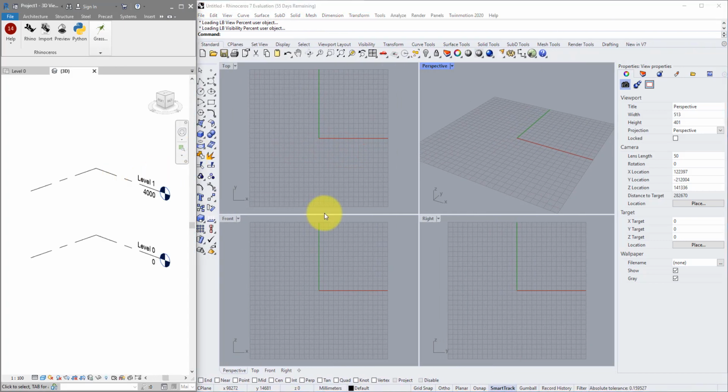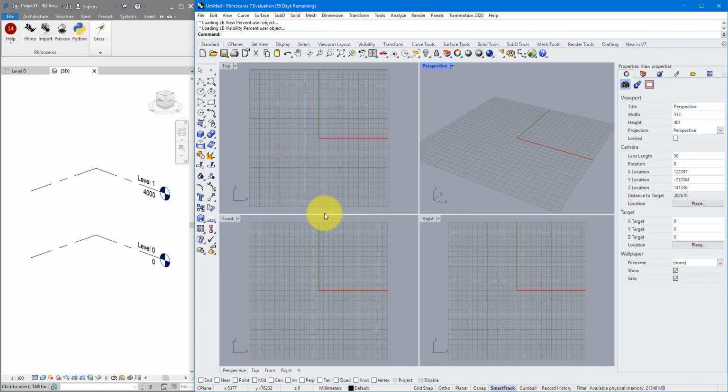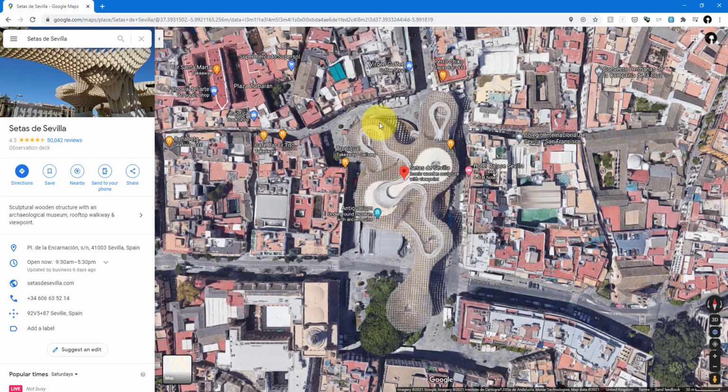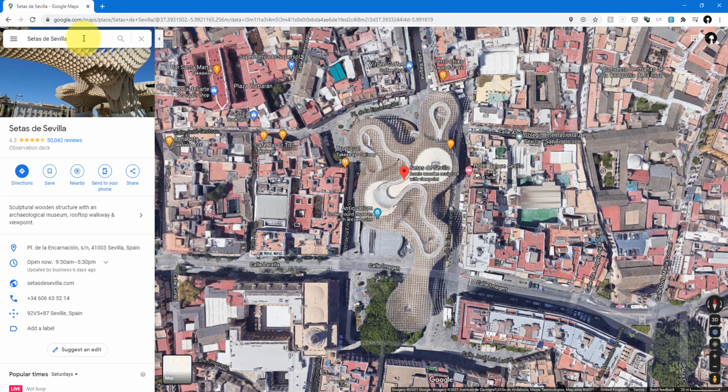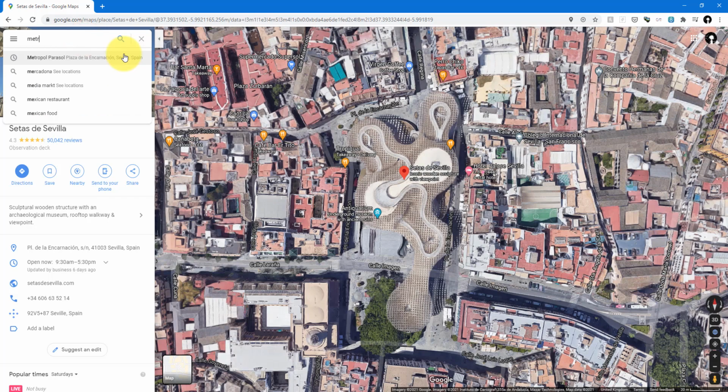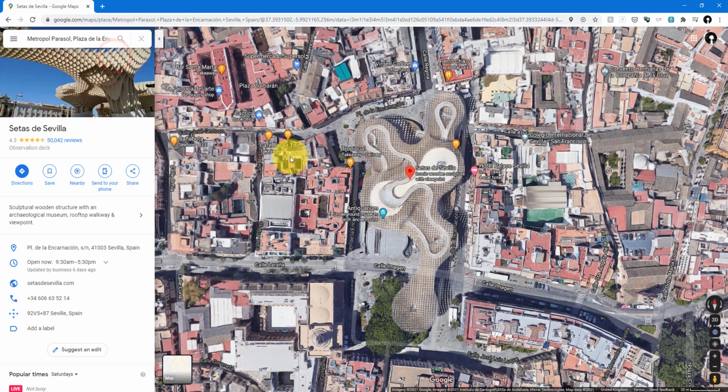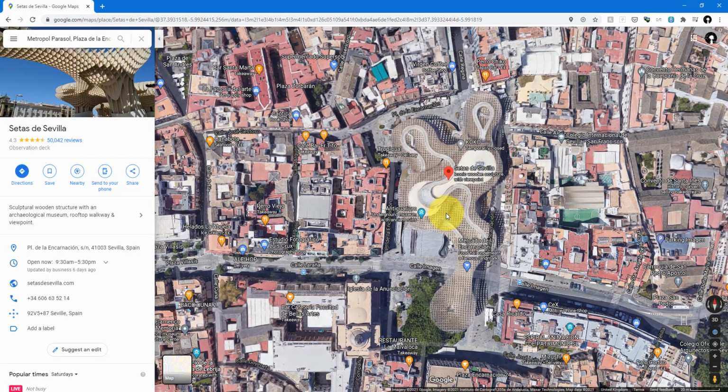Just like that. Now, the first step to successfully model a real project is to get a sense of scale. We need to know roughly how big the project or the structure should be. Because this is a real building, we can simply go to Google Maps. That's what I'm opening here already. If you haven't done it, just go here and search for Metropol Parasol. It will take you straight to the location of the building in real life.